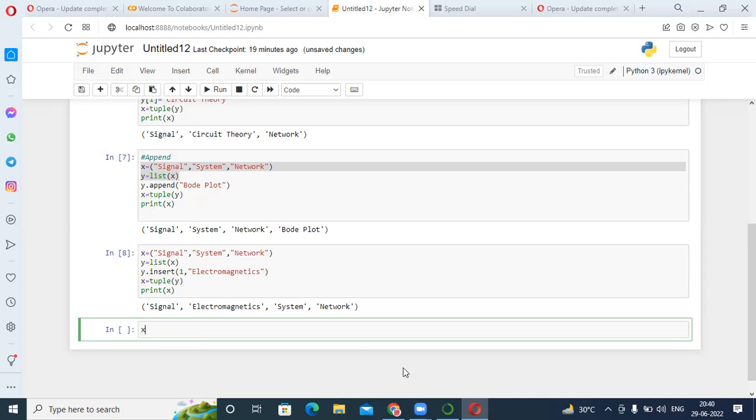Suppose x equal to, I'm inserting a few numbers: 1, 2, 3, 5, 6, 7. This type of brackets are only used for tuples. Yes.